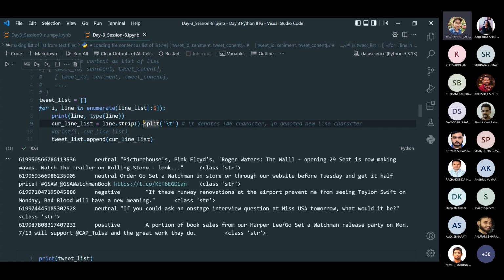After that, when we pass it to the split function, it will give us three outputs for this line. The first line will give us three outputs. The first output will be the tweet ID, the second output will be the neutral, and the third output will be the whole tweet content. So I hope now the split part is clear.